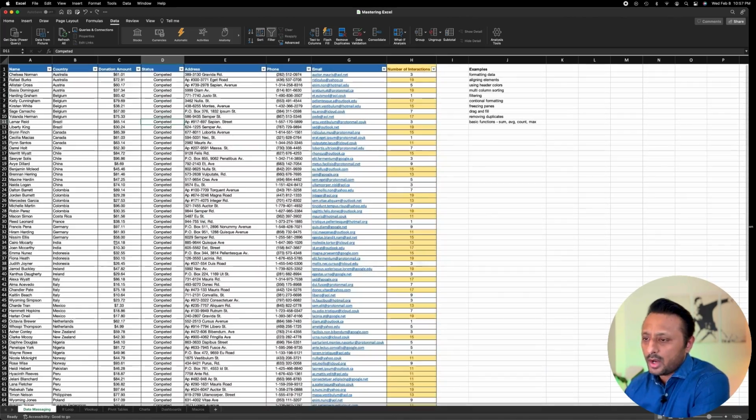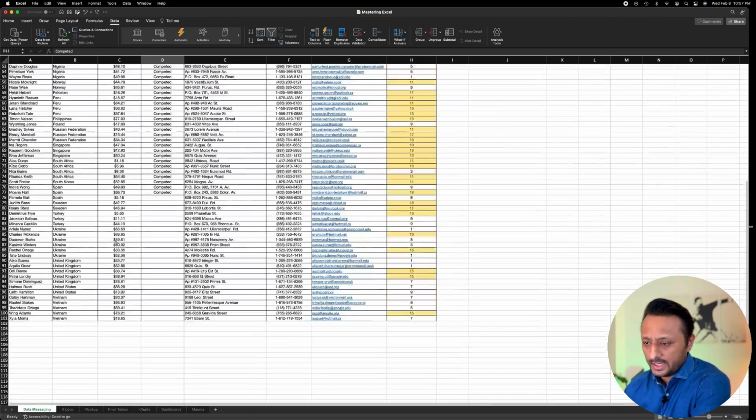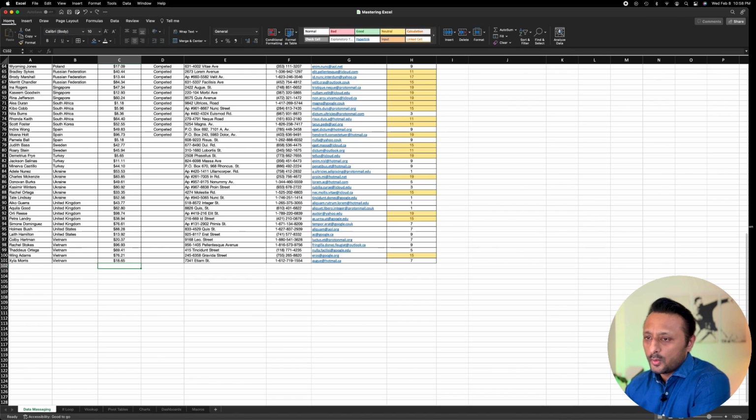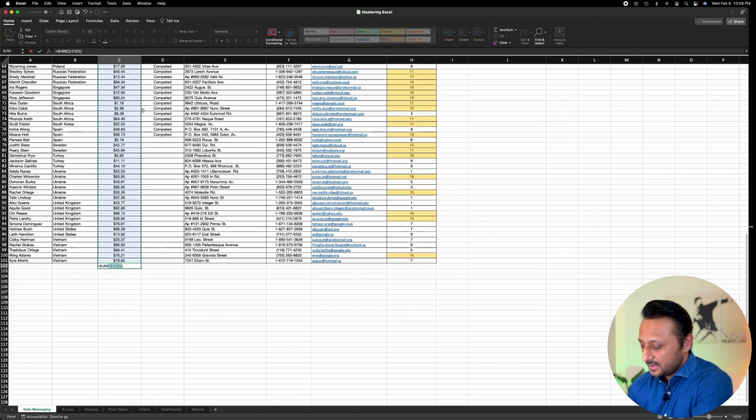If you wanted to find out how much total donation amount we have collected, we go all the way at the bottom, click there, and if you go to the home page, there is the home ribbon, sorry. You will see there is a thing called auto sum. So I'll click auto sum, and again, Excel is smart enough to know that you're trying to sum this column, right? And it's giving you the formula SUM C2 to C101, where C2 is the first cell and C101 is the last cell. And all you hit is enter, and boom, it tells you you have collected $5,094.01. So that's what sum can do.